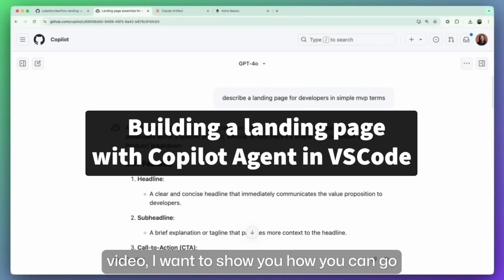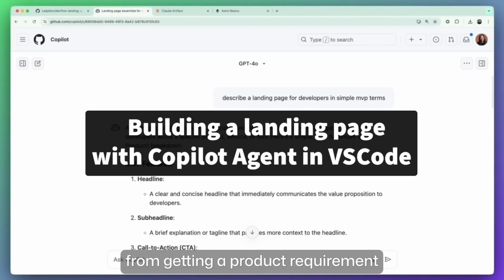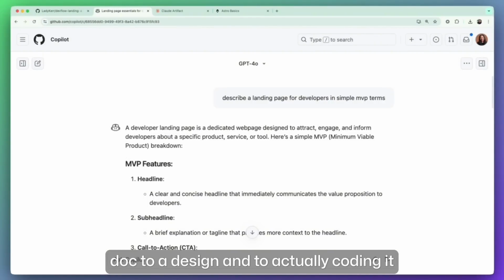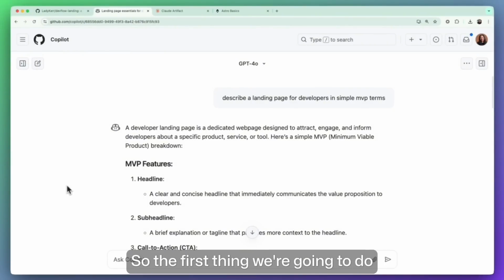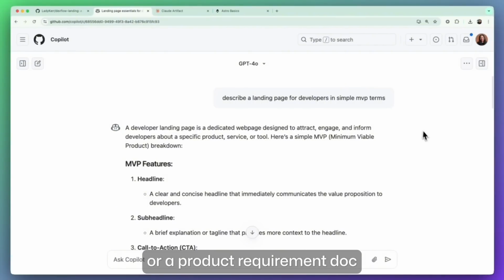In this video, I want to show you how you can go from getting a product requirement doc to a design and to actually coding it with Copilot Agent. So the first thing we're going to do is to get a PRD or a product requirement doc for the landing page. And I just did this with Copilot on github.com.